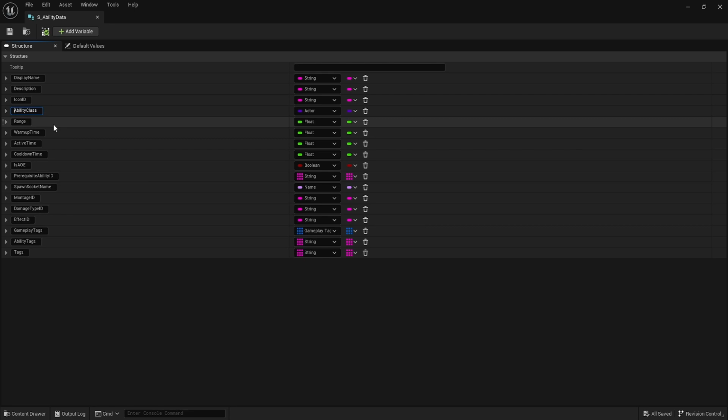So some other additional properties we have here is like the range, we'll have the warm-up time, the active time, cooldown time for the ability. We've got a little marker here, is AoE. Not sure if we'll use this. And then we've got an array of strings, which is going to be the prerequisite ability IDs. So any abilities that are prerequisites, we can easily link right here.